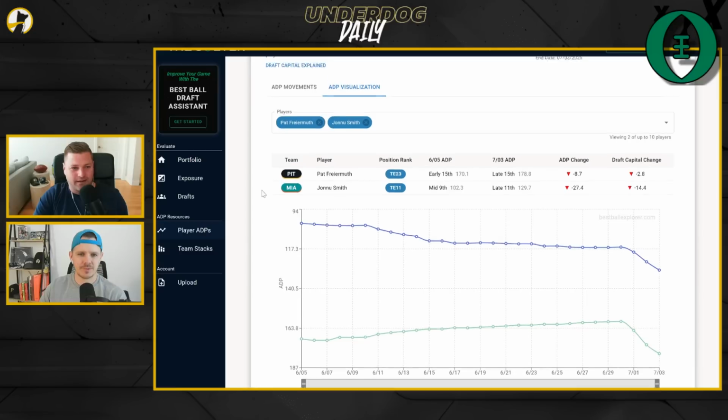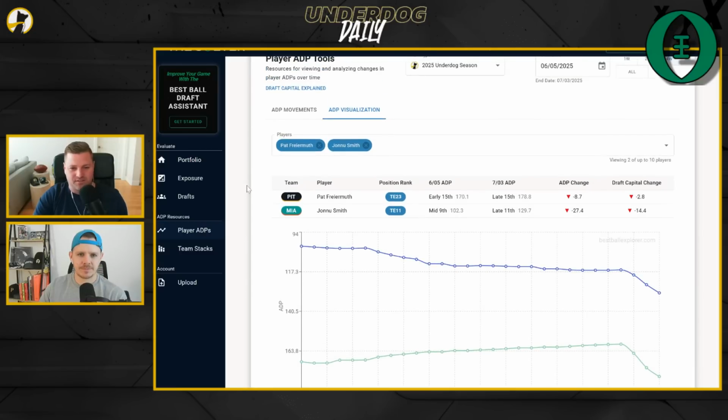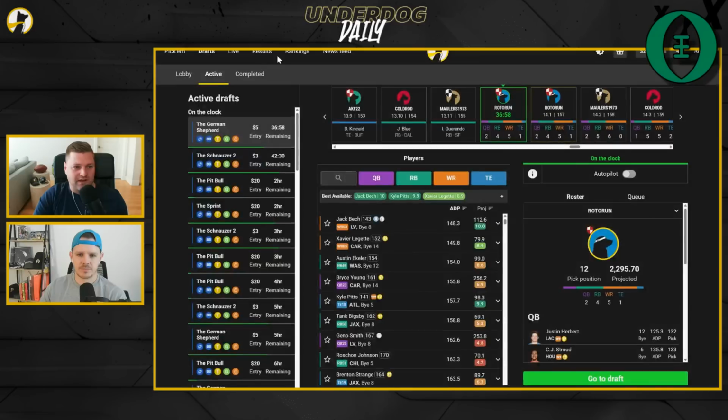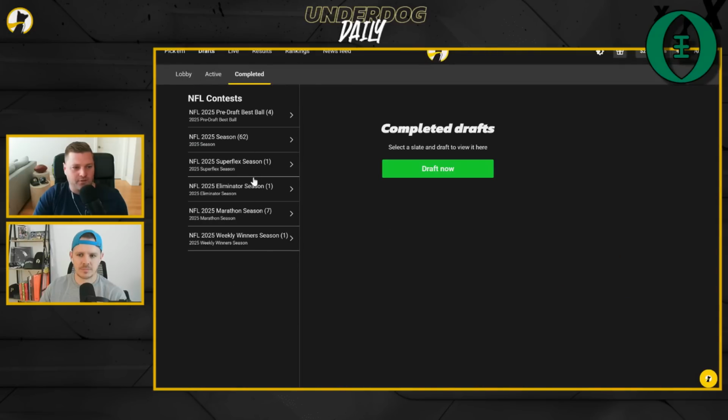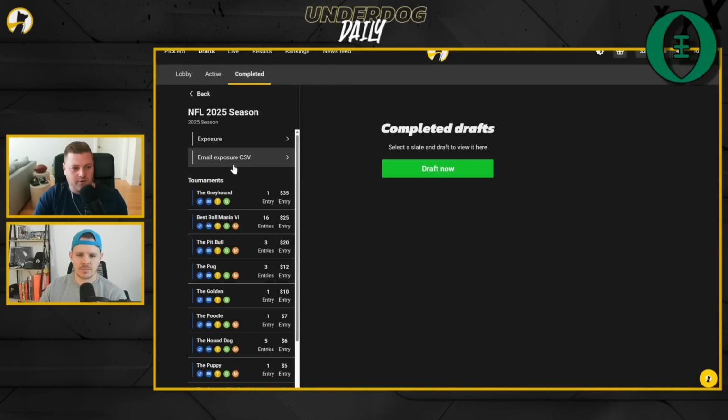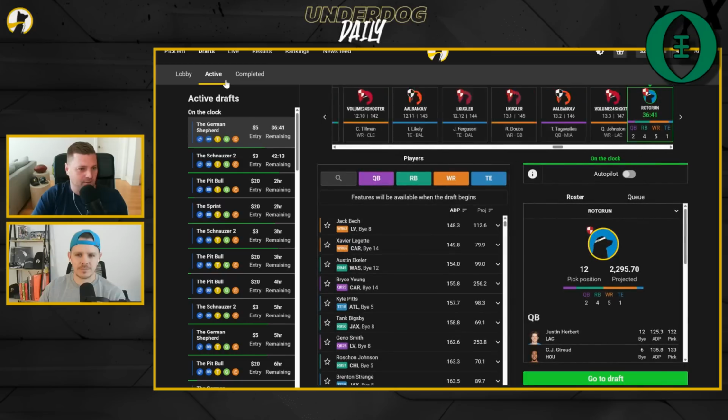You can also look at it in the context of your own team and see what kind of CLV you've encapsulated relative to ADP by using this upload function on the left-hand side there. You simply go to your Underdog completed drafts tab over here. You then go to the season. You email yourself this exposure CSV, and then there's step-by-step instructions on the screen in the Best Ball Explorer to just drag and drop and upload those. So simple that even I could figure it out, Nez.